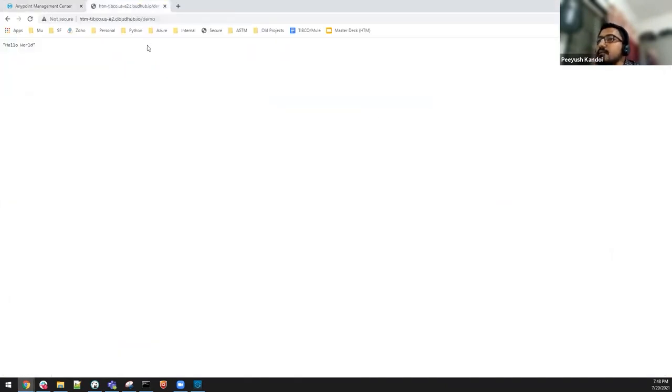So yes, we can see that the payload is coming. This is a small demo just to show how easy it is to develop and deploy the application. Within 10 minutes you can create a Hello World application and deploy it on your iPaaS platform. You can expose it to the client, as easy as that. Varsha, can you share the slides again?